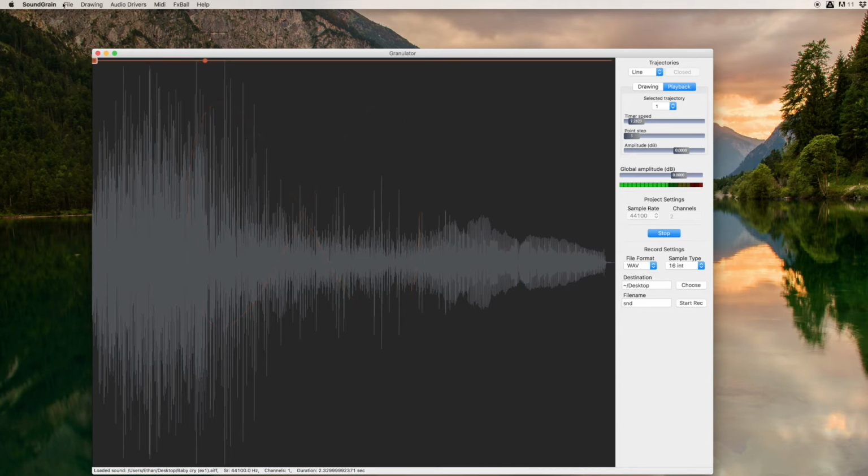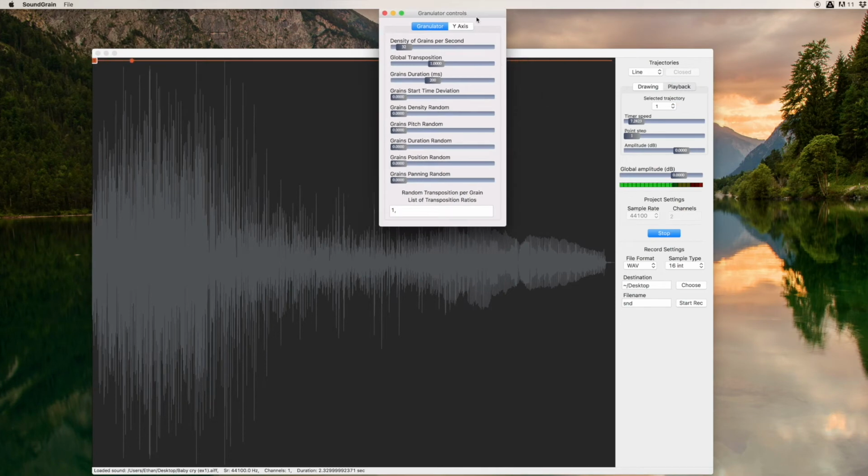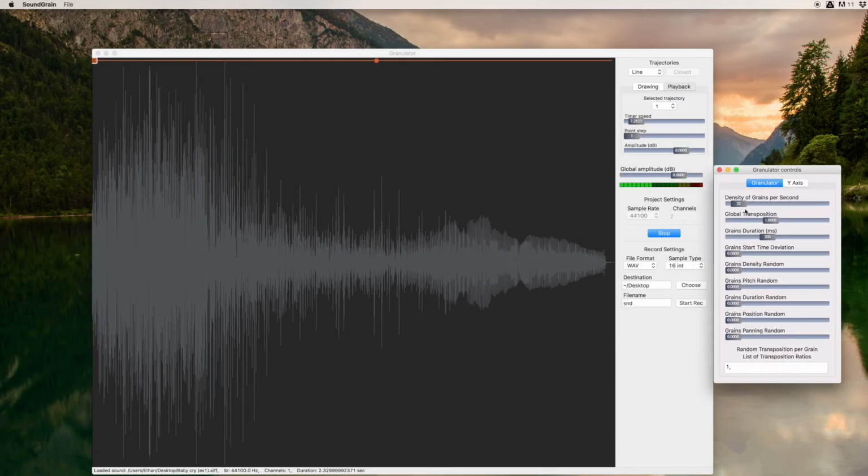And now I'm going to open up the granulator controls, which I can go by File, Open Granulator Controls, or just go to Command P. And that opens these controls, which are really important. There's a lot of ways that we can really control the sound by using these. And the first one here we have is density of grains per second. It defaults to 32, which honestly is not very many.